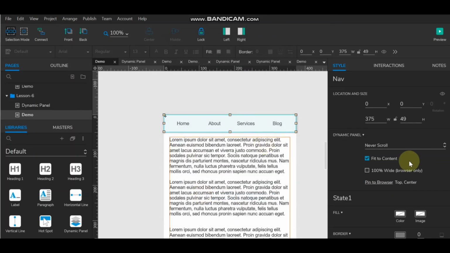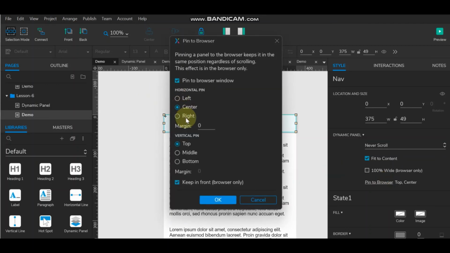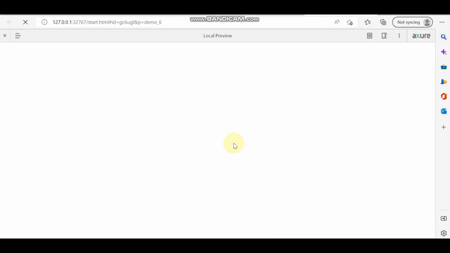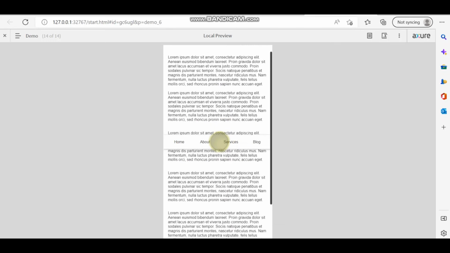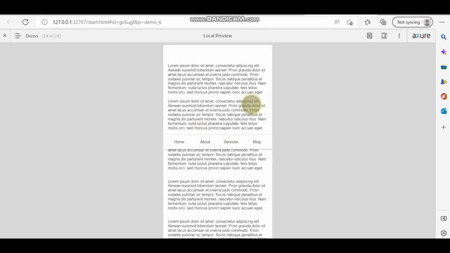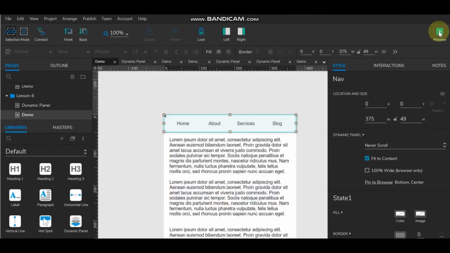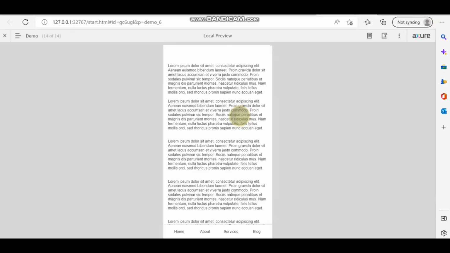So there are many rules given here, like we can horizontal pin, we can set left, right, we can add margin. It will be top, middle, and bottom. Suppose I have given the middle. So what will happen? We'll preview. So it is fixed in the middle. So how will we use that scenario here? Or one more scenario is there, like bottom. So it will be fixed at the bottom, right?